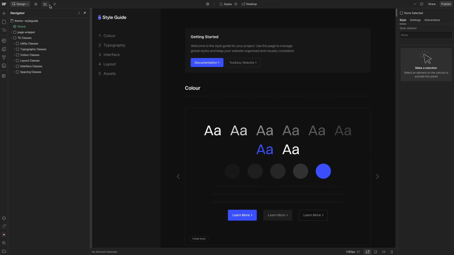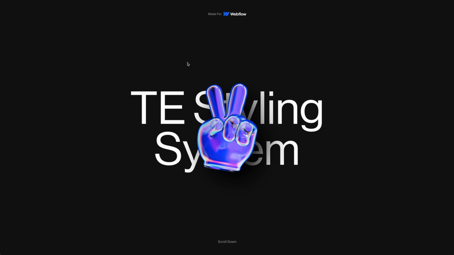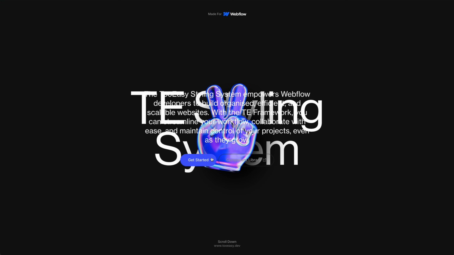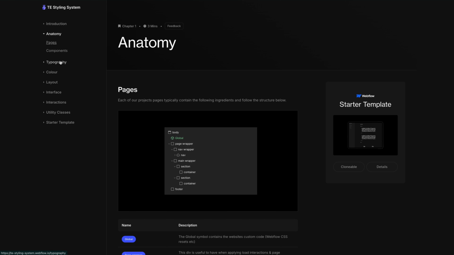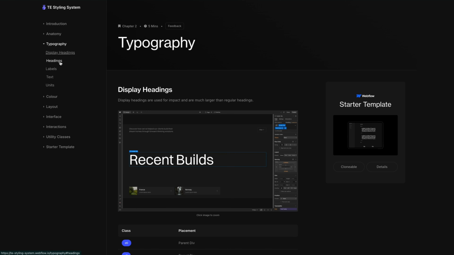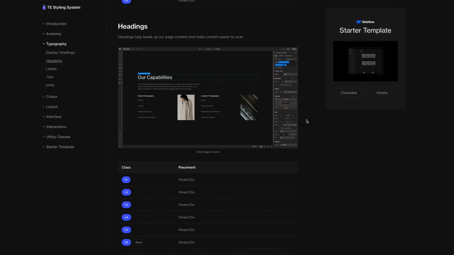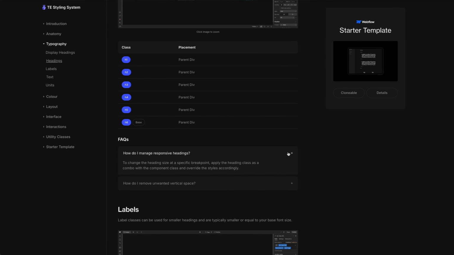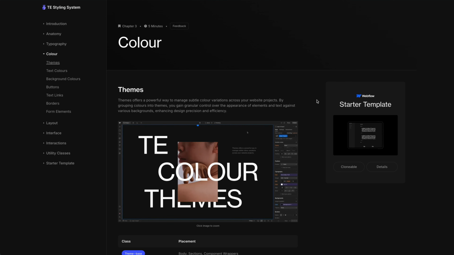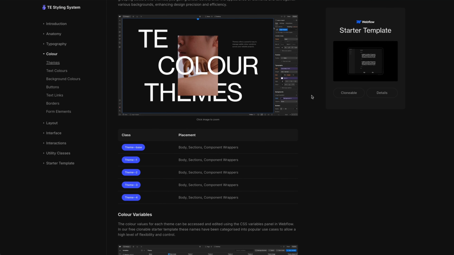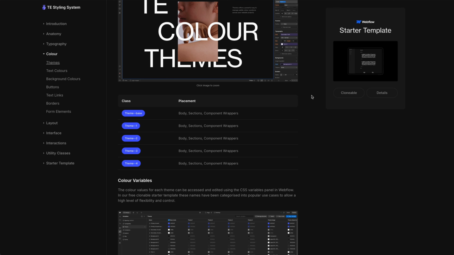If you're interested in learning more about how we structure our projects and approach class naming, you can scroll back to the top and open the TooEasy styling system documentation in a new window. Now, while there's similarities to existing frameworks, we have a slightly different approach to spacing and color application. To get the most out of our component library, I'd recommend familiarizing yourself with the documentation to ensure consistency between projects.